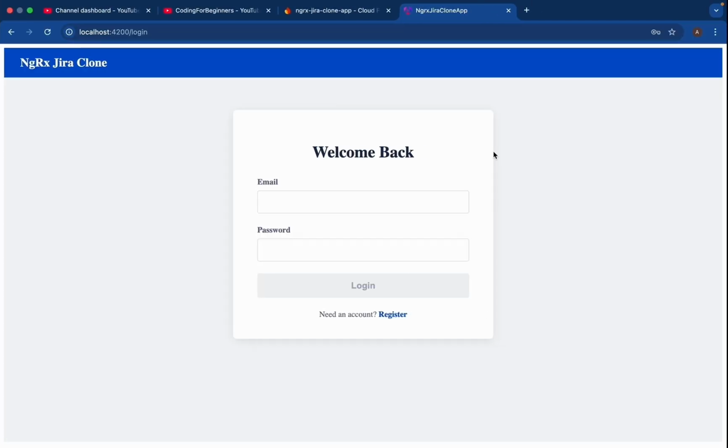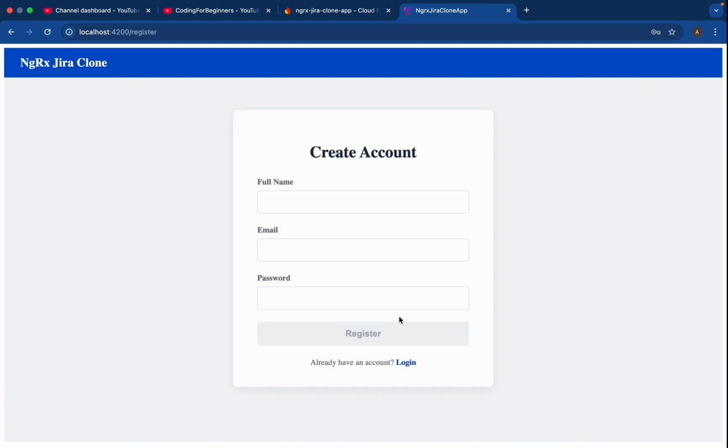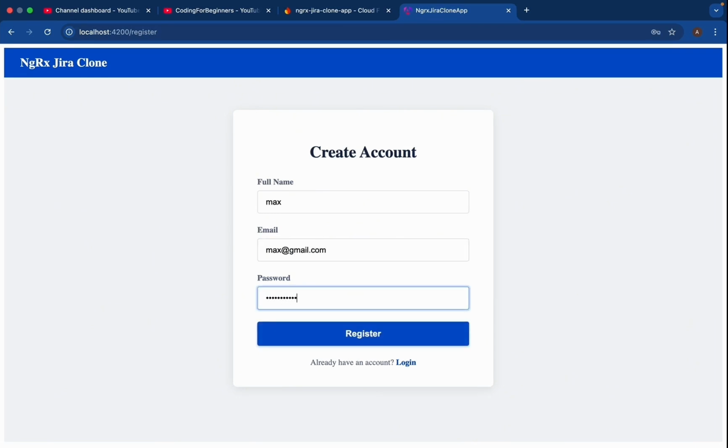Alright, let me show you exactly what we are building today. So as you can see, there is a login screen and we have got a register screen as well. So new users can register, for which they can write their name, their email and password. So we will start by creating a new user. We'll call the user Max and I'll call it max@gmail.com here, and we'll set a password like this.